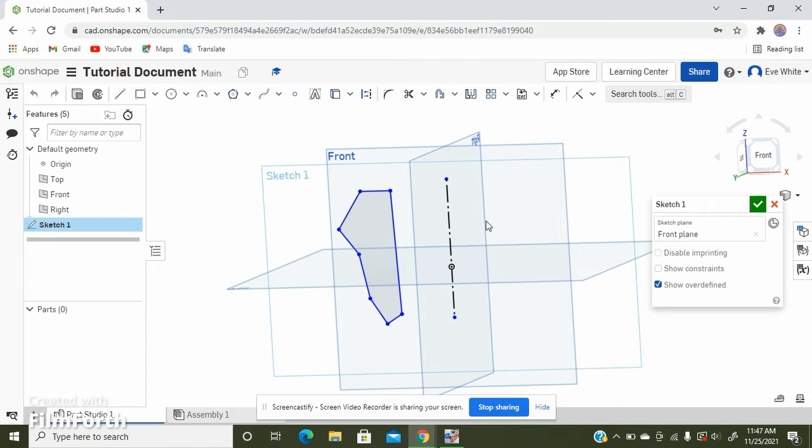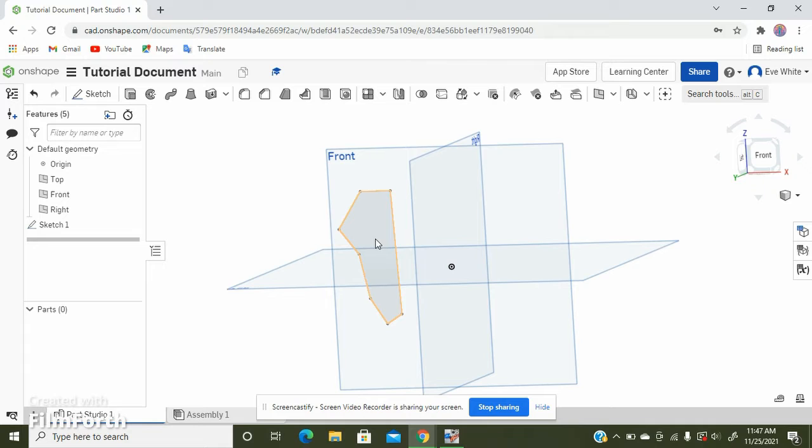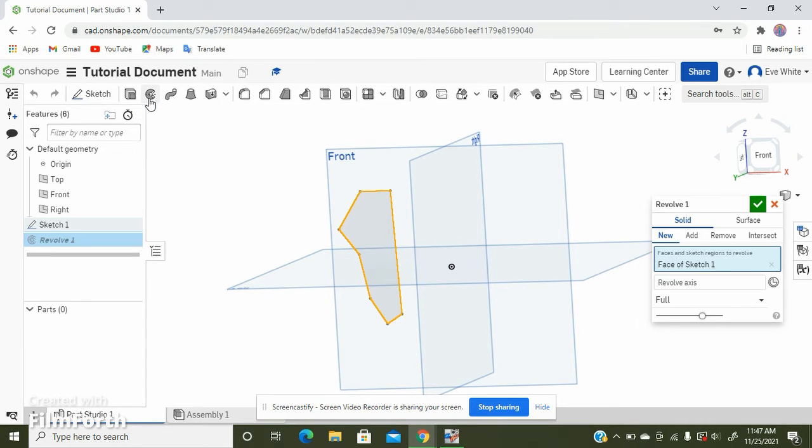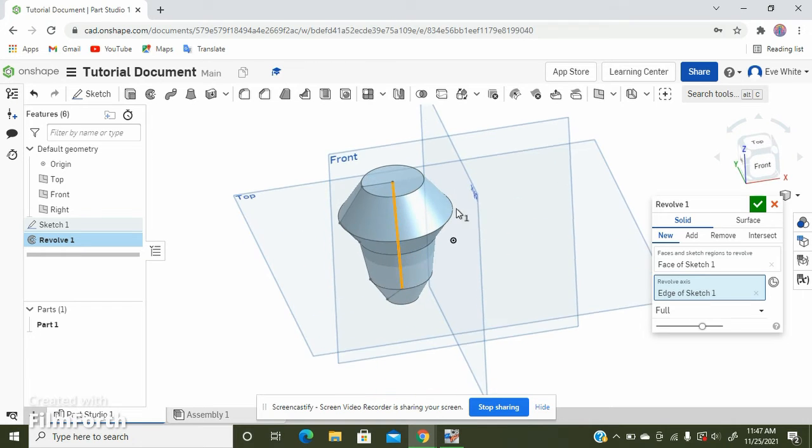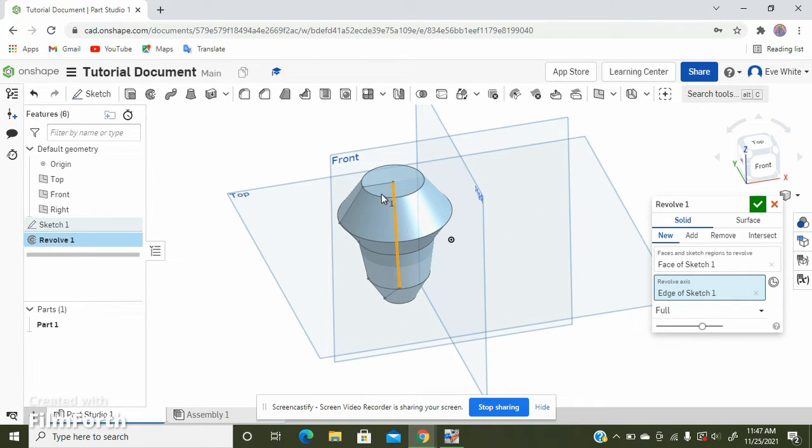But this time, I'm going to use this edge for the revolve axis. I'm going to select this edge. And as you can see, it just basically wraps around this line.